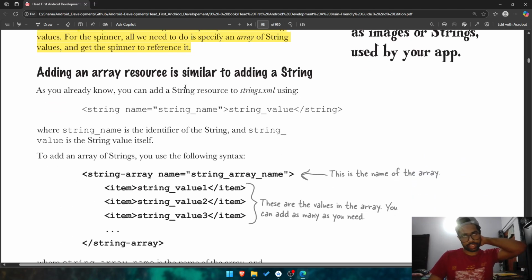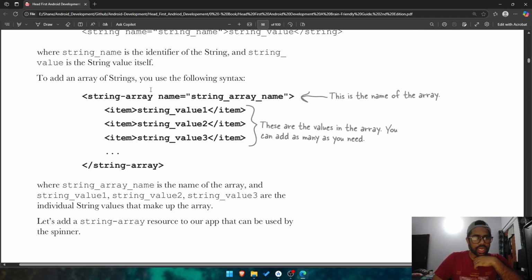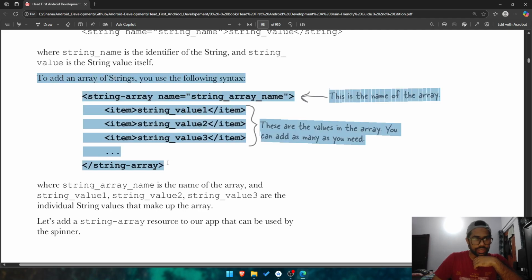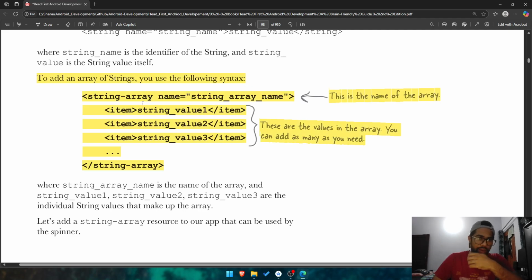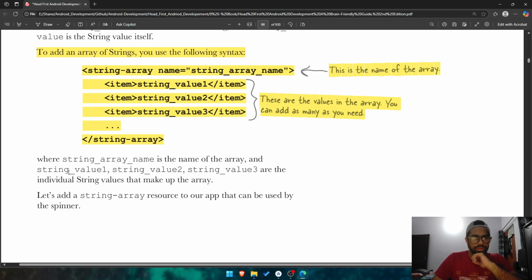Adding an array resource is similar to adding a string. As you already know, you can add a string resource to strings.xml. To add an array of strings, you should use the following syntax: a string-array element with a name, then item elements inside it. You can add as many items as you want. The name is the name of the array, and string value 1 to 3 are the individual string values that make up the array.